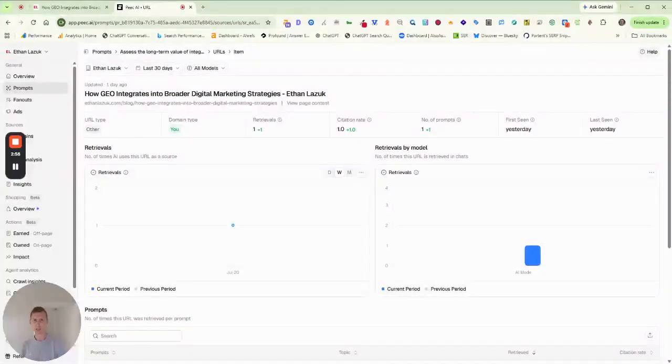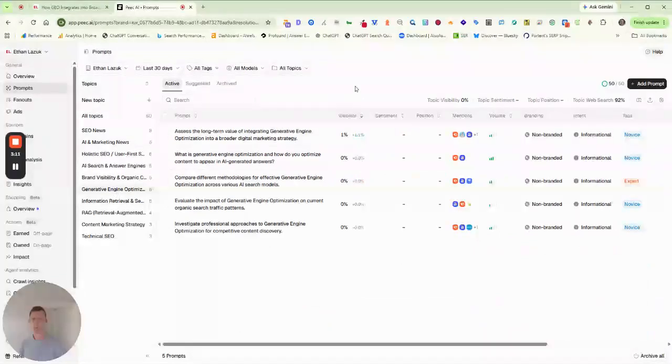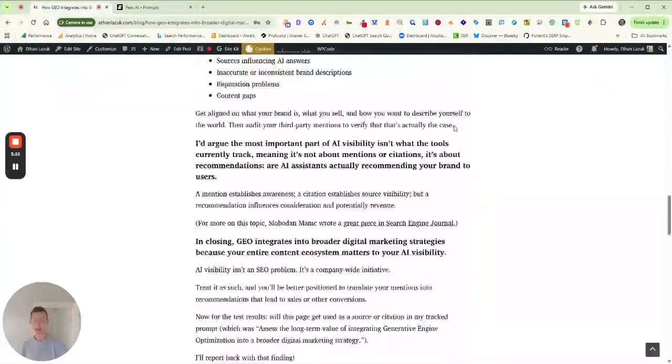So again, you don't want to get too fixated on individual prompts necessarily. That's why you divide your prompts into topics within a prompt tracking tool, because you want a more holistic view. But this can be one opportunity, one way to get visibility, specifically if you have high value prompts that you're interested in: look at the sources, see if there are any gaps, people that aren't addressing that prompt's intent directly, and then go ahead and try and create an article for that. That's exactly what I did.